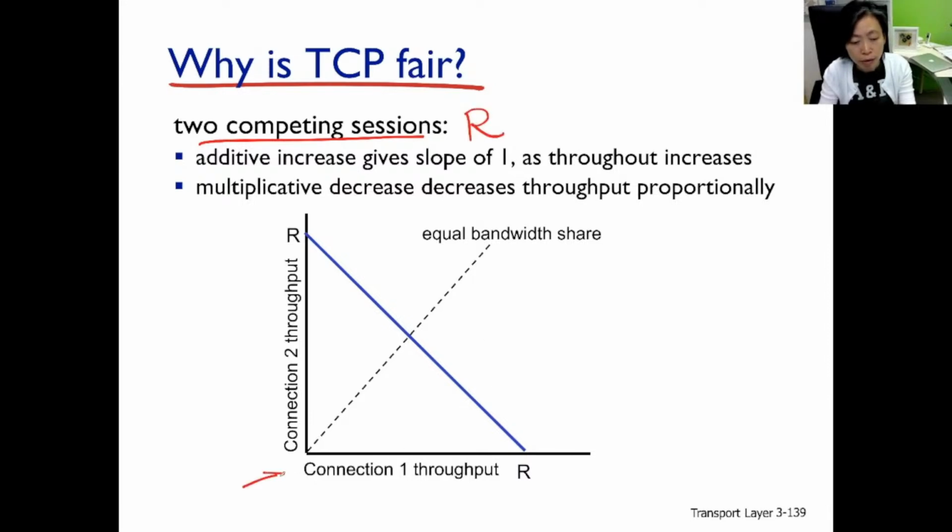So what I'm showing here is the relationship of connection 1 and connection 2's throughput. One extreme is connection 1 gets the whole R, while connection 2 gets nothing. And this is the other extreme. Connection 2 gets R, while connection 1 gets nothing. The fair point is right here in the middle. Each of them gets half of R. So you see here, the dotted black line draws the equal bandwidth share, meaning if the bandwidth of connection 1 and 2 falls on this black line, they'll be fair to each other.